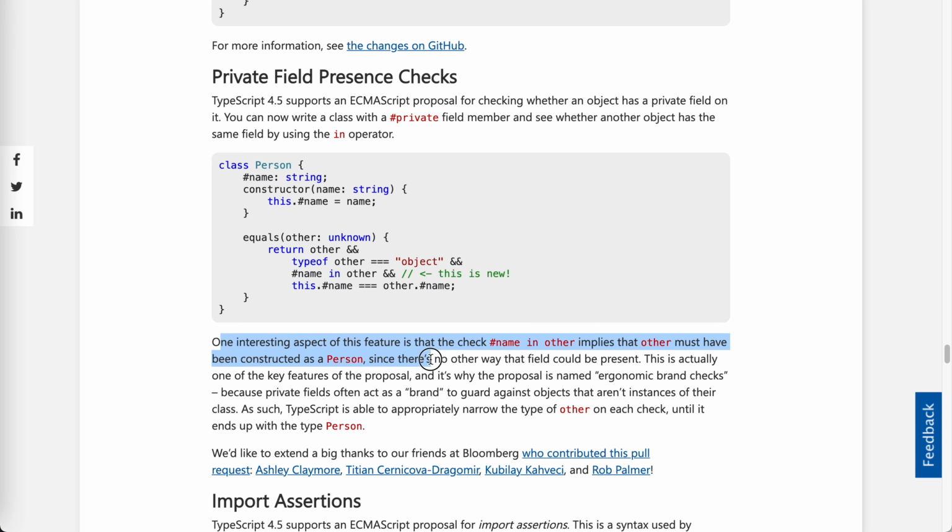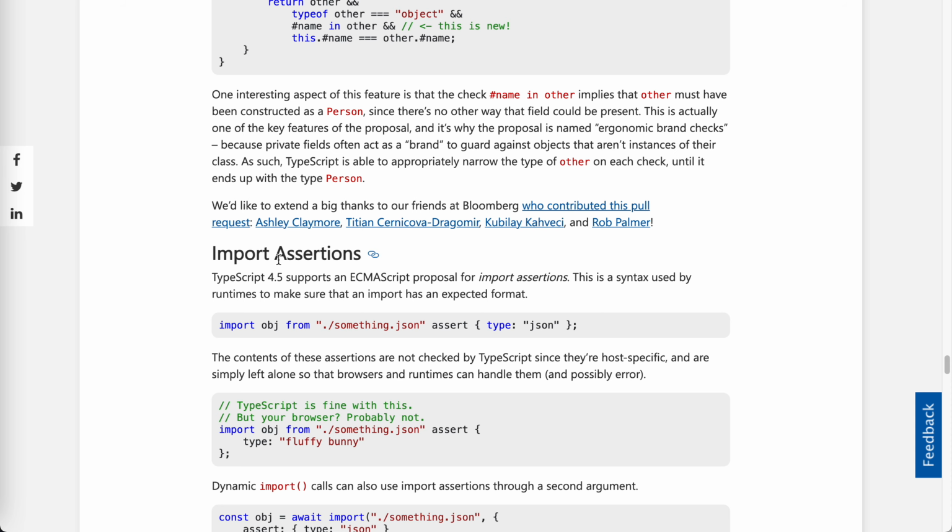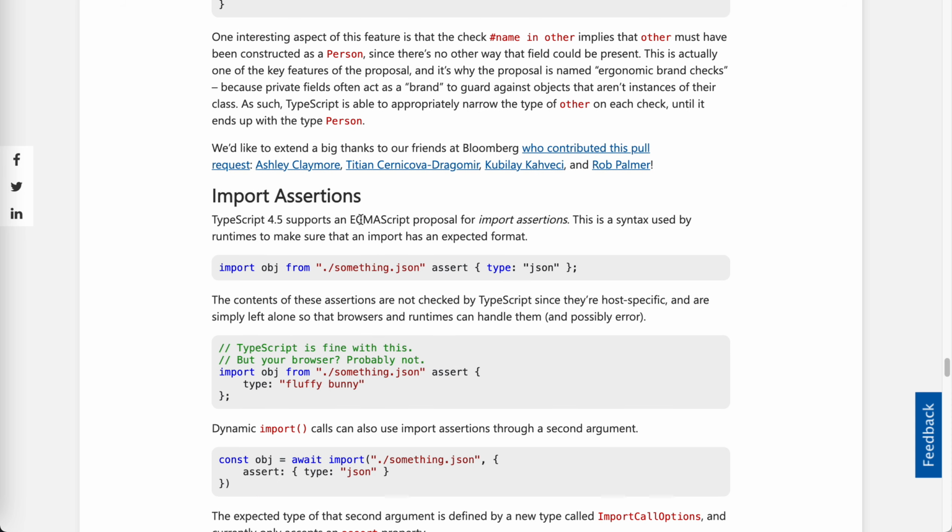One interesting aspect of this feature is that name in other implies that other must have been constructed as a Person, because it's private. If you say this private field is in this object, then it must be a Person, because even if you create something different, like a class Animal with a name private field, this name and that name are not the same. So this name is special because it's private, so it could be used as an identifier. Reasonable. Interesting.